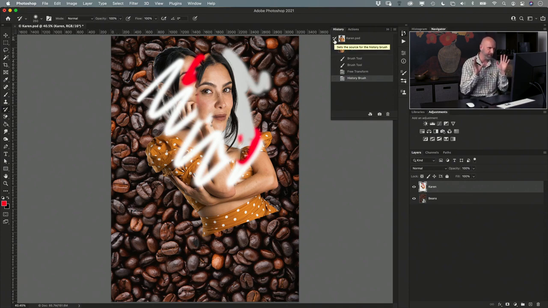So we have this amazing ability to undo each of our steps, save our spot, and even paint our undos. It's an amazing tool built into Photoshop.